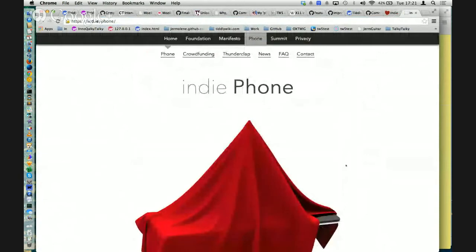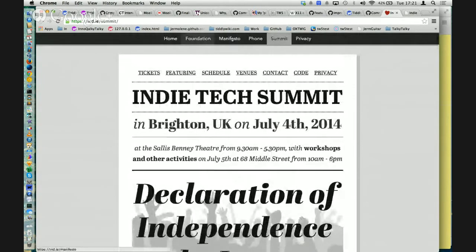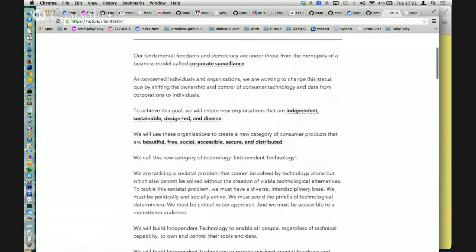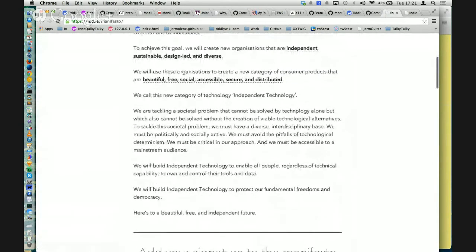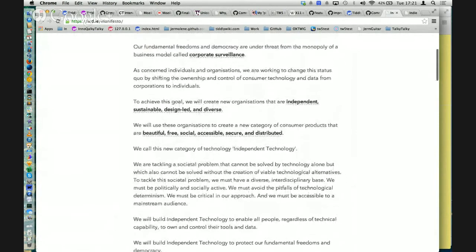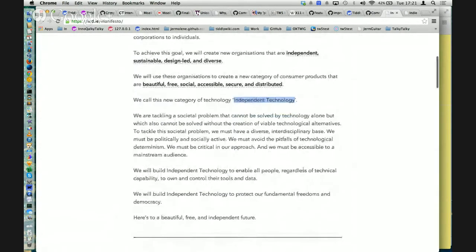And that project is running ahead, but in the process, I think that Aral came up with what he calls a manifesto, a kind of set of beliefs that have driven him to produce the Indie Phone, but he's now offering these as a broader manifesto for what he calls independent technology. And he has a very clear set of beliefs.